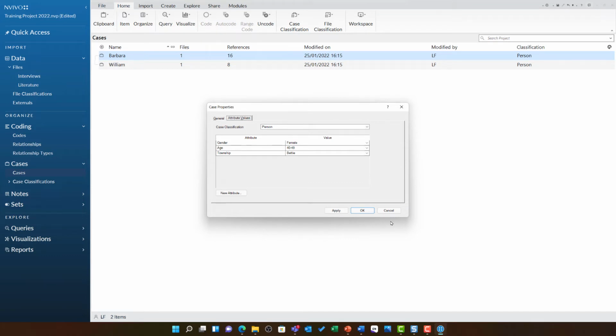For your own research, you'll need to think very carefully about what attributes you might need to collect and how you intend to use them.